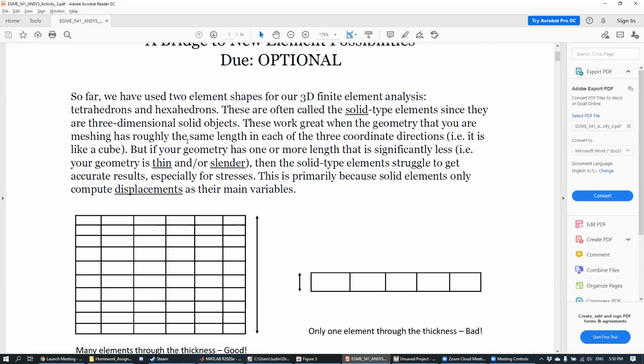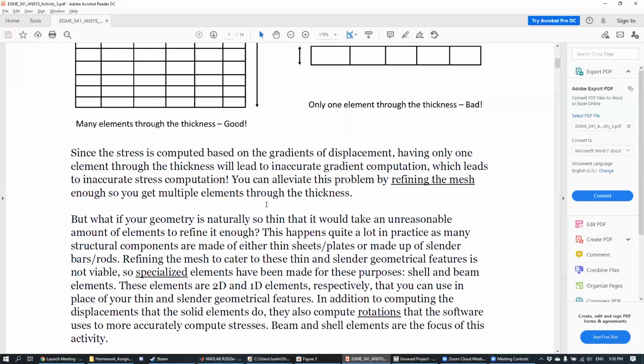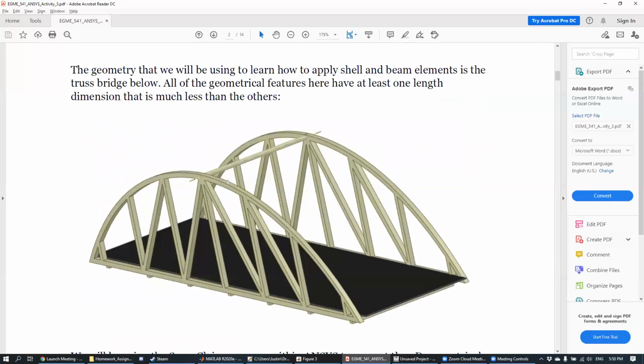Okay? And so where this usually fails is if your geometry has one or more lengths that are significantly less than another one. Okay? What I mean by that is if your geometry is either thin or really slender. If we look at our bridge geometry right here, you can see most of the geometry is actually either thin or slender.